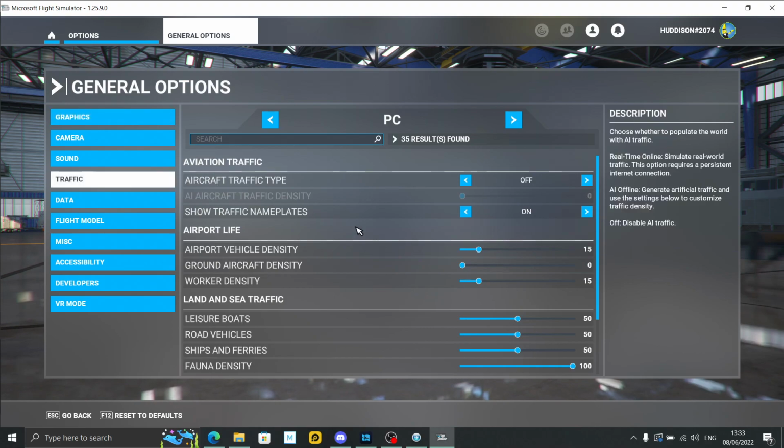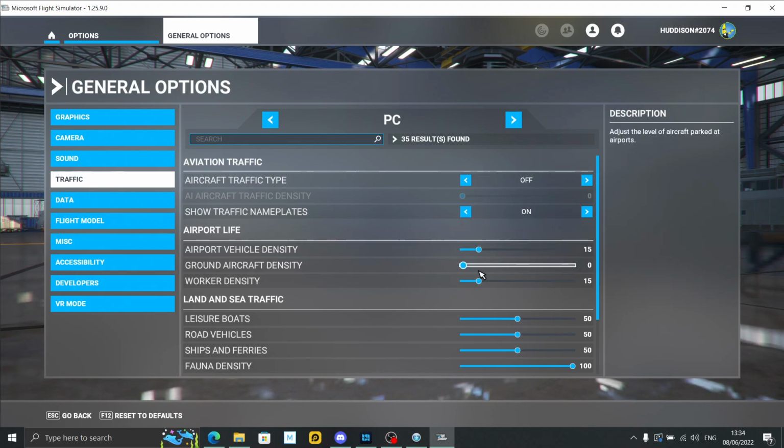Go into that. You want aircraft type. You don't want any AI aircraft spawning. If you're spawning into gates and other players are spawning on gates, you don't want to be spawning on top of an AI aircraft that you normally find around airports if you have this turned on. So turn this off and turn ground aircraft density to 0 so you don't get any AI aircraft showing.